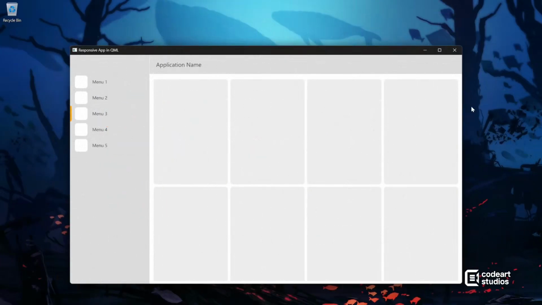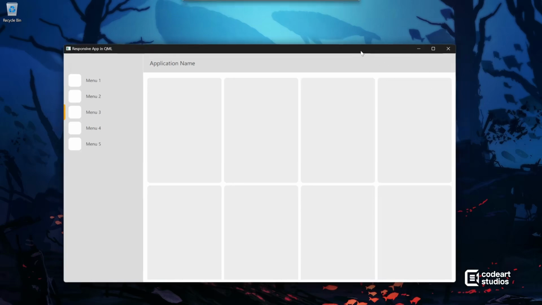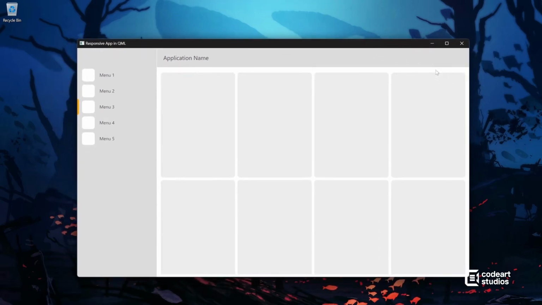Today, let us build a desktop application that is responsive in Qt and QML. We shall be working with Qt version 6.7 because one of the features we'll be utilizing called LayoutItemProxy was introduced in Qt version 6.6. So this is a sample application we shall be building today, having the main content area, a side menu, and then the top bar here.